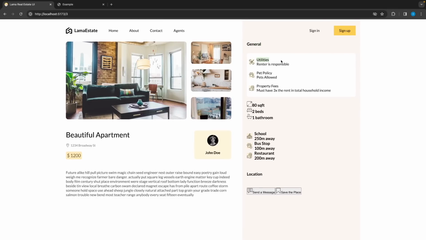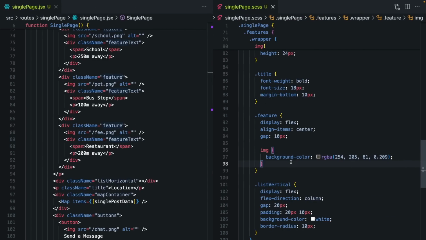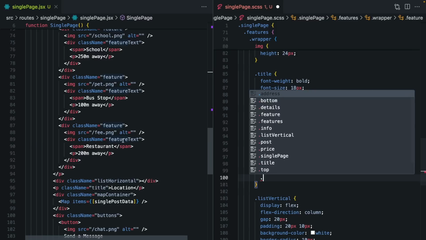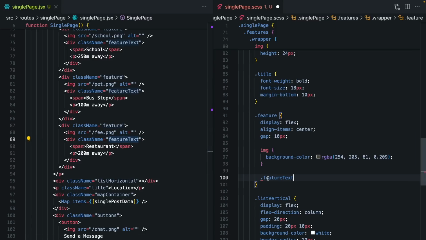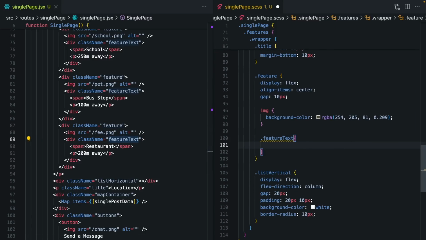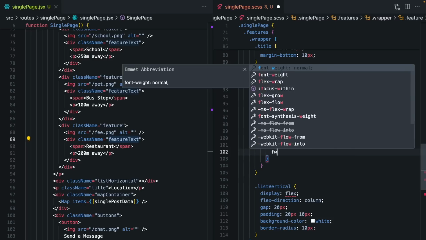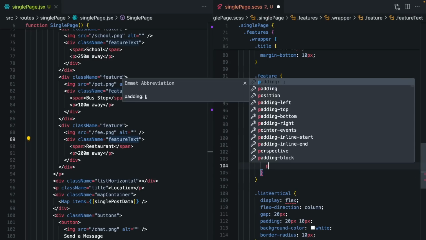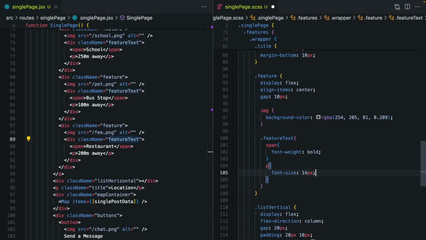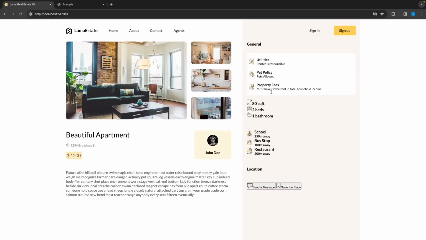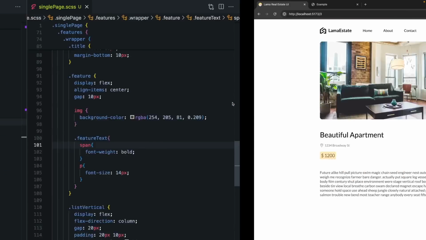And for this span, it's gonna be font weight bold, and I'm gonna decrease this size. Remember, we have feature text. For span, font weight bold. For the p tag, font size 14. Okay, perfect. And by the way, where is our title?